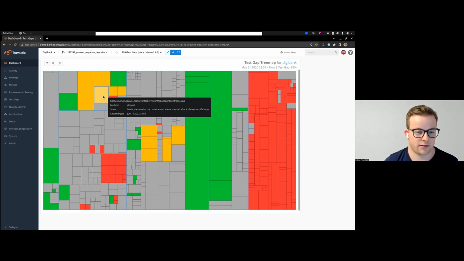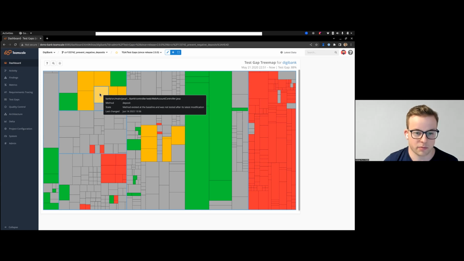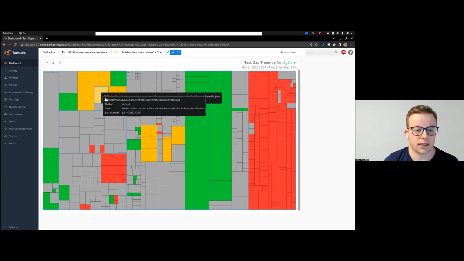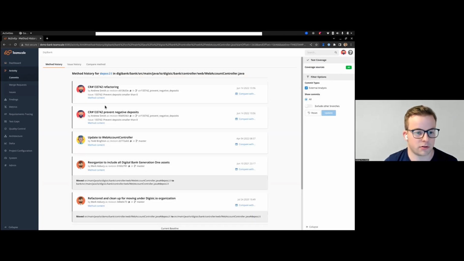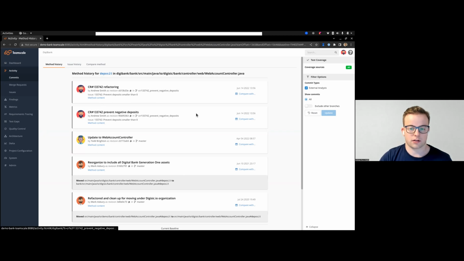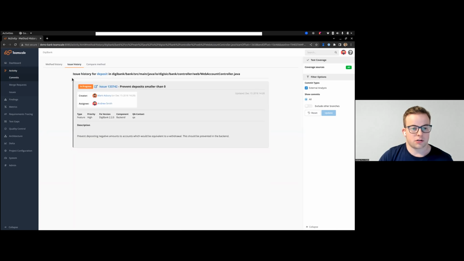Now we have TeamScale up and running, and so we can also interact with this tree map. For example, I can open my method and jump into it right here. Then I'm redirected to the method history view, which basically shows a history of the method, in which commits it was changed. We have the same here for the issue history. So if our issue tracker is connected with TeamScale, I see here also in which issues this method was changed or affected. And I can compare this method.